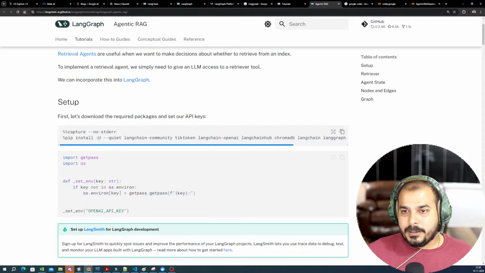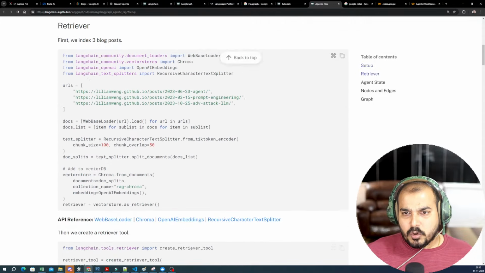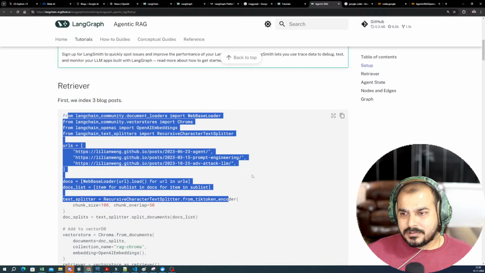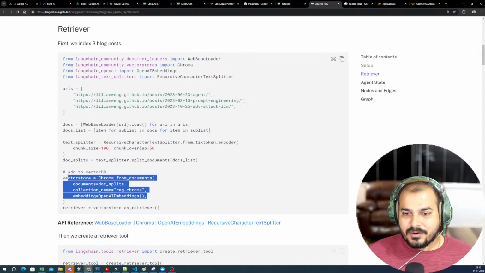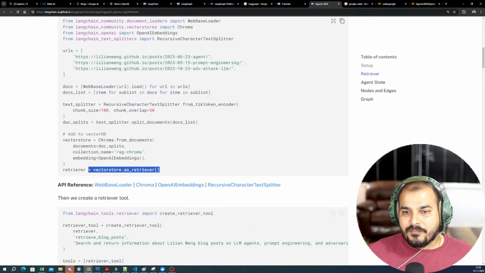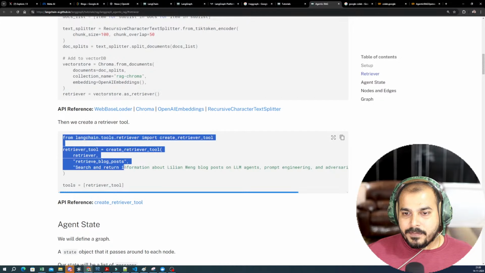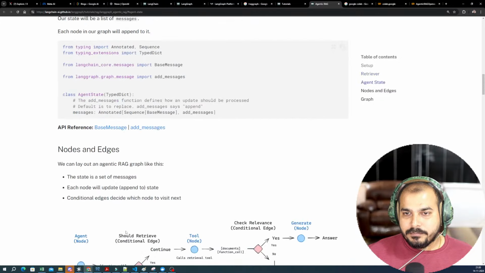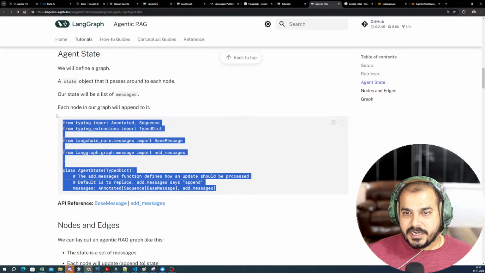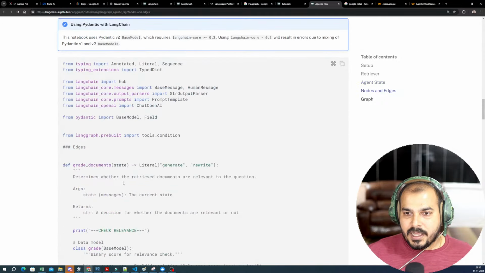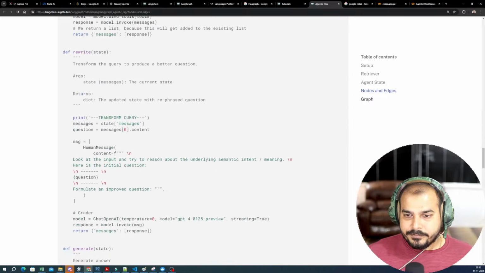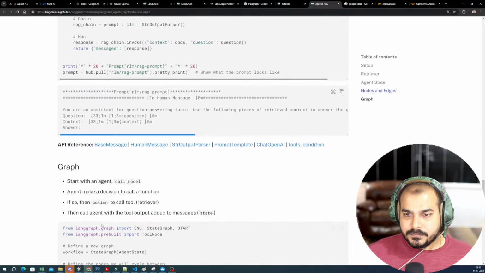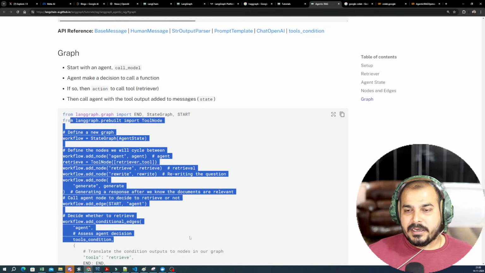So if I just go through this, there are some URLs given over here, and we read the data from that URL, make it into embeddings, and then create a retriever. Then finally, we are creating a retriever tool. This is my agent state with the help of LangGraph, and here there are some functions defined. Perfect. And here we are basically creating an agent.